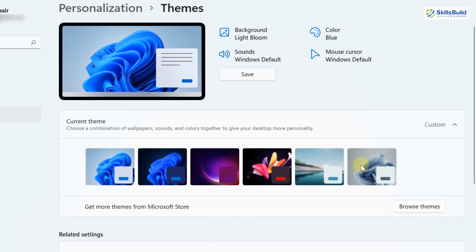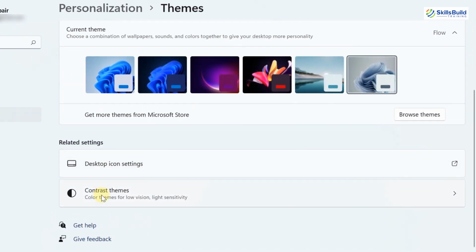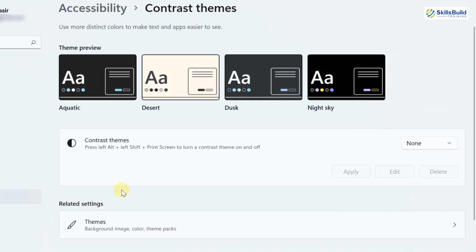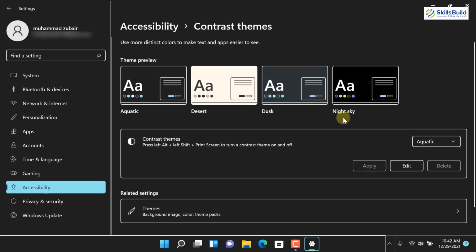And if you scroll down, here it says Contrast themes. Just click here. You can have different contrast with your newly selected theme. I'll click on this None button. I'll go with the Aquatic again. Click on apply, and after some time the change will take effect. So come here and select different themes in your Windows 11 and enjoy a different experience. I'll go back to the default settings and then we will continue.